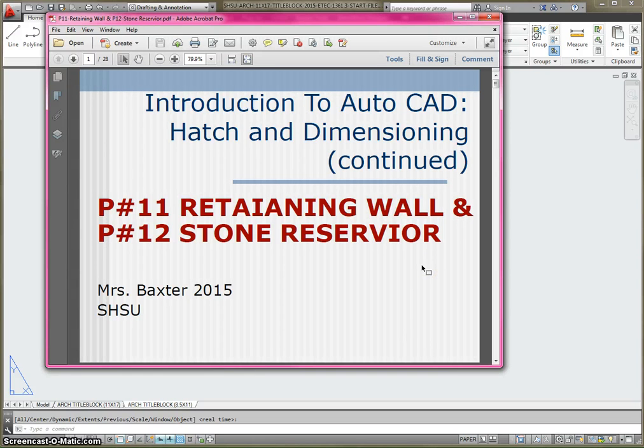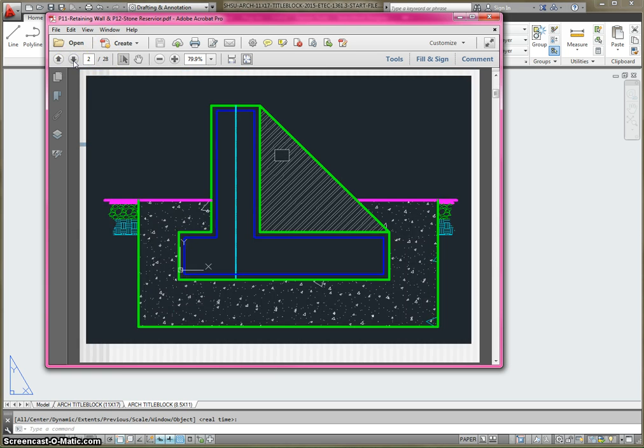All right, so problems 11 and problem 12. Ooh, I need to fix that misspelling. Oh, ignore that. Okay. Anyways, it's the retaining wall and the reservoir. And these are going to be done in a different title block because these are more architectural. And we're also going to change up the dimensioning style, and we're going to have to add some layers now. So we're getting towards the end. You should be comfortable using AutoCAD now.